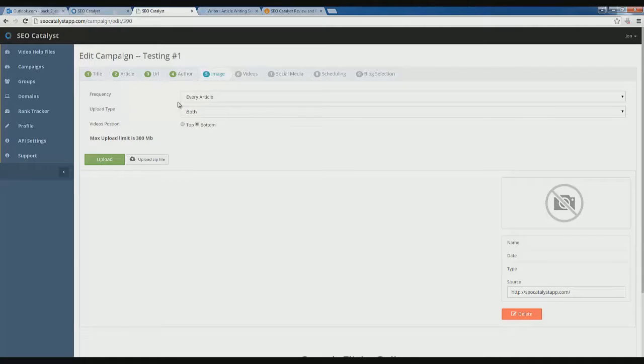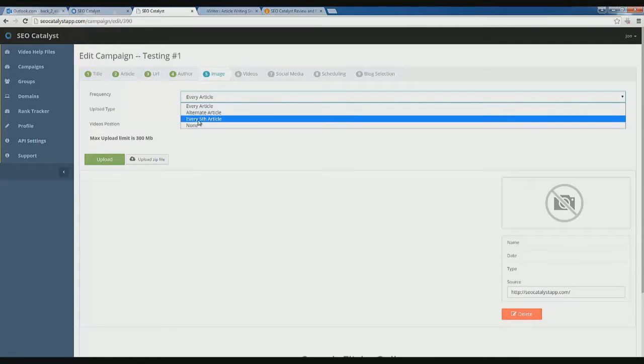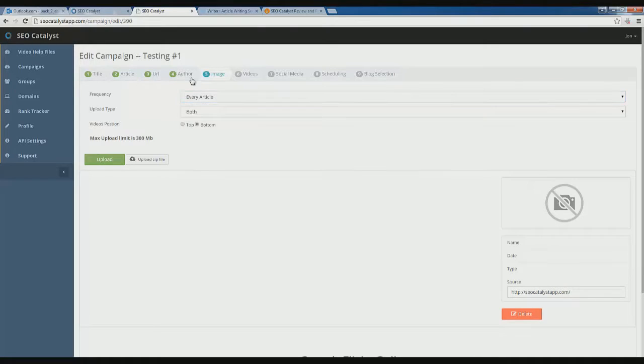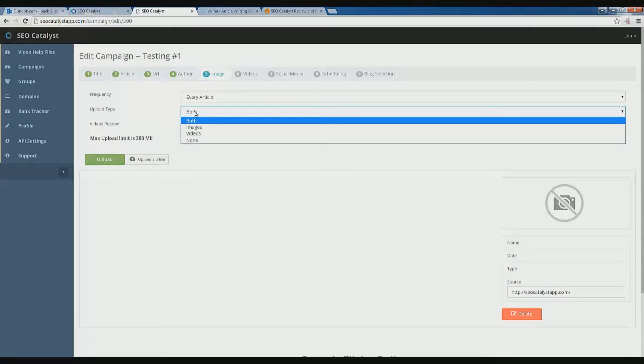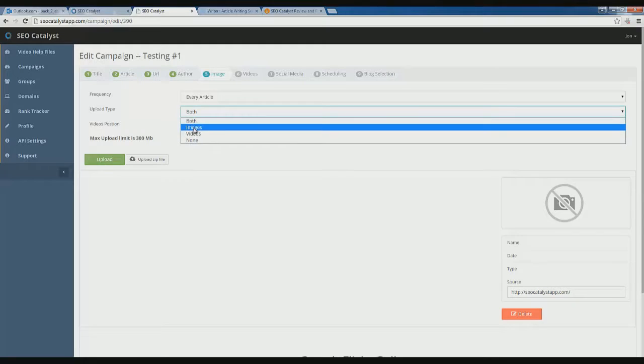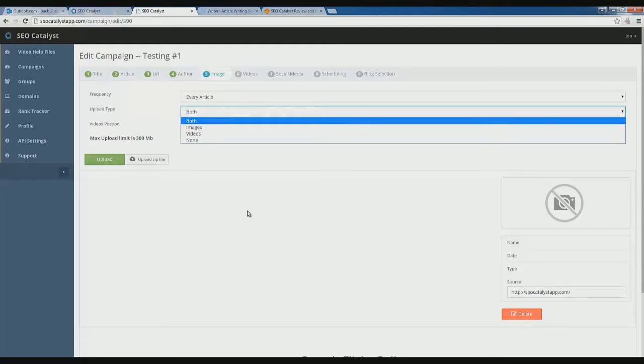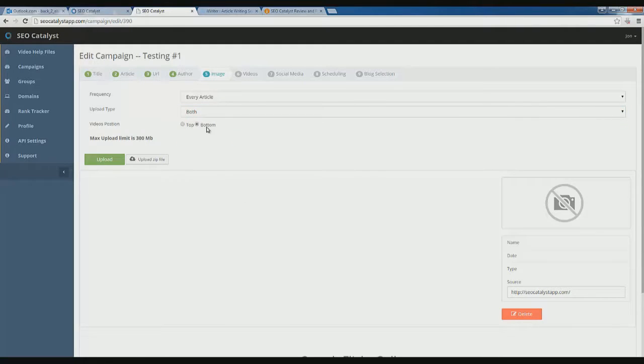And now we can add images. How do we want our images added to each article? Do we want them added to every article, every other article, every 5th article? I think it's a good idea to have an image on every article. I think it's been proven that will help with your rankings. Your upload type, let's see, both images, videos, or none. I like to have both as well. And the video position, I think it makes more sense to have your videos at the bottom of articles. You've probably noticed the same thing a lot of the time.